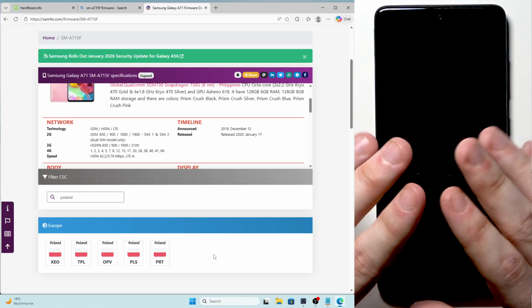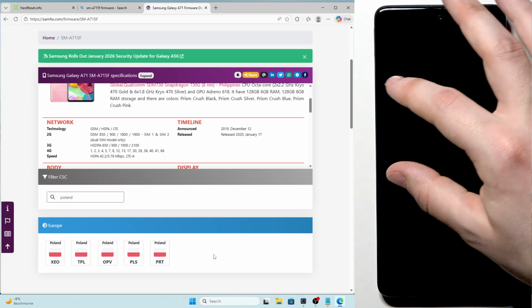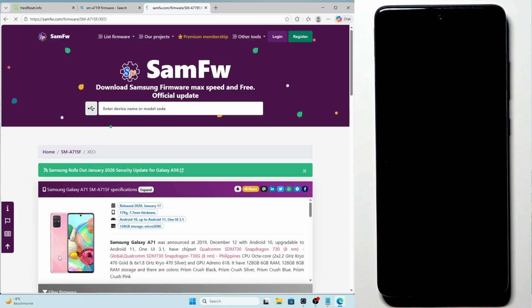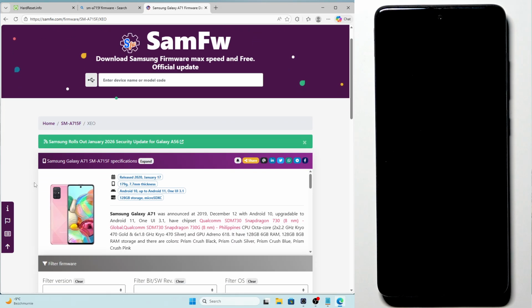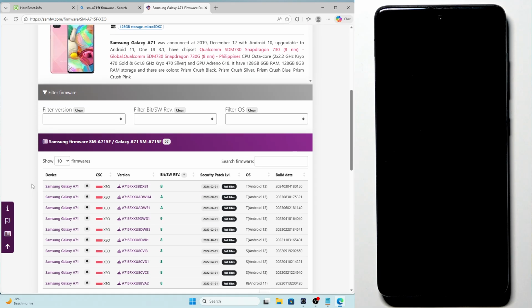sometimes phones are branded by the mobile operator with some extra apps or with a different screen when the phone turns on, for example, and those are branded versions. We have T-Mobile, Orange, Plus, and Play. In my case, I have non-branded versions, so I'll select XEO. I don't know how it looks in different countries, but I think that there's a chance that there are no branded versions. There's only one version available. Okay.